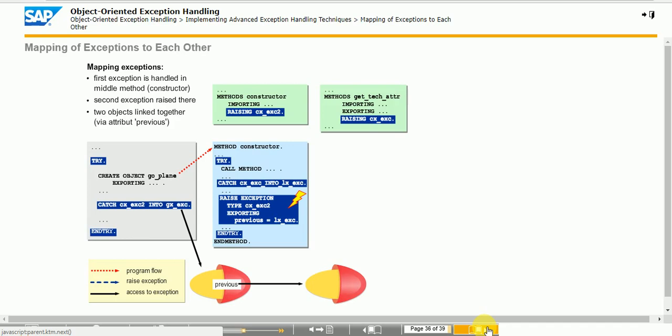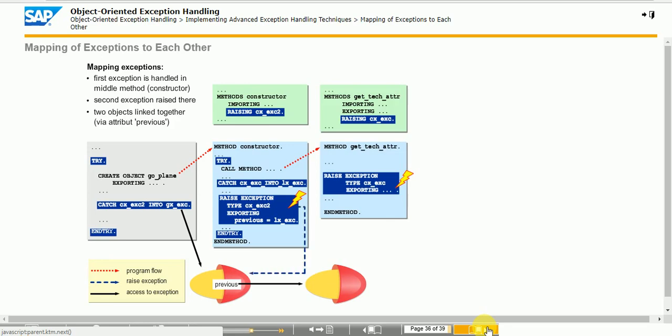In the example in the figure, the constructor catches the exception that has been raised by the get_tech_attr method. After analyzing the exception, the constructor raises a new exception of a different exception class. It chains the existing exception object to the new one by passing a reference to the existing object to the constructor of the new object. As a result, attribute previous of the new exception object points to the exception object that preceded it.